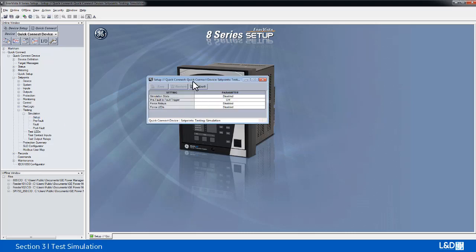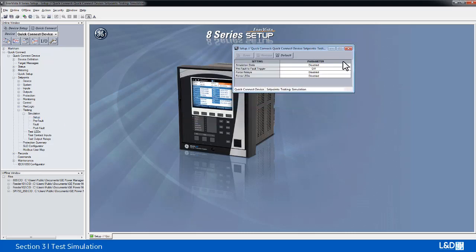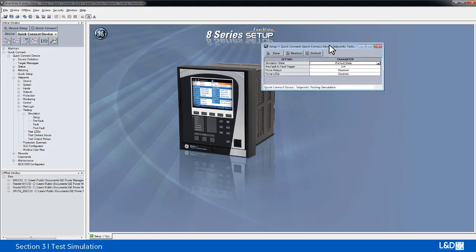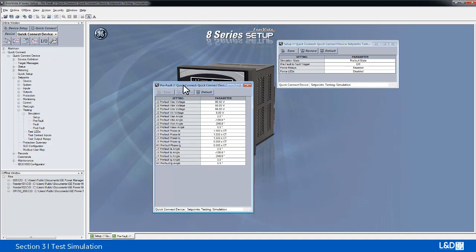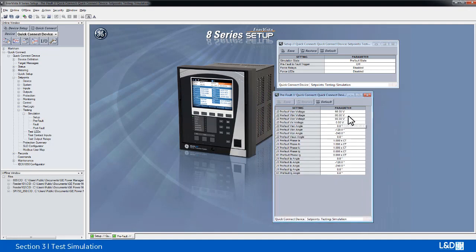The first setting is the simulating state. We can simulate pre-fault, fault, and post-fault. Usually we can use the pre-fault to test the metering. The parameters are set under each setting screen, pre-fault. We already entered the parameters, magnitude and phase angle, for voltage and current. And be careful with the phase angle: negative values represent a lagging phase angle.